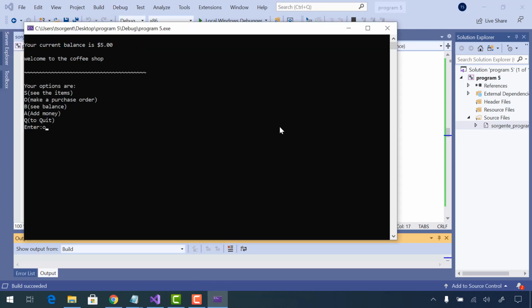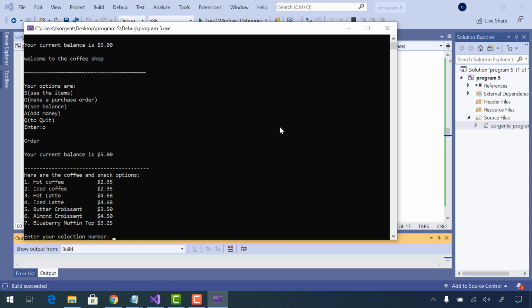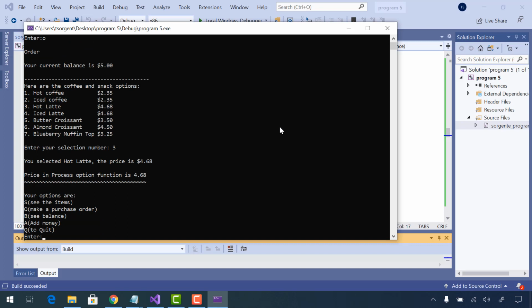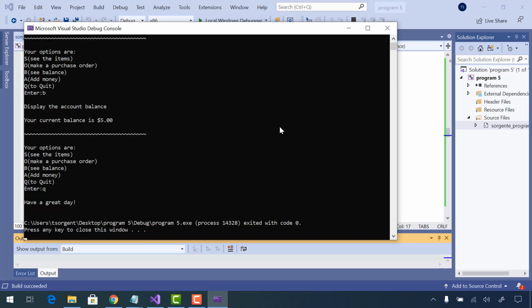I pick O. Okay, select my hot latte, and it is $4.68, and that is working. Now I haven't made my purchase yet because that part has not been done yet. So if I were to view my balance, it should still be $5.